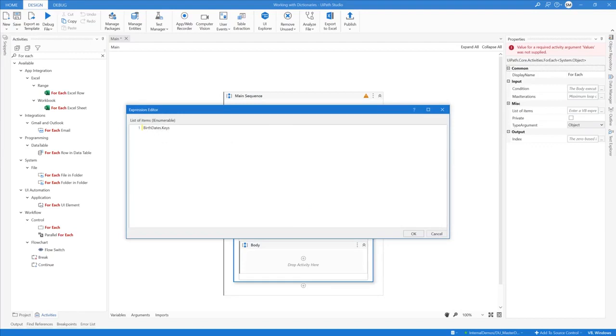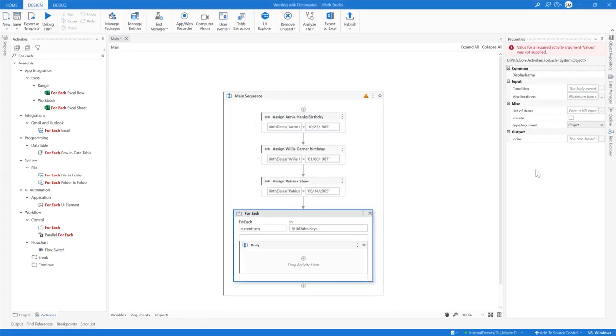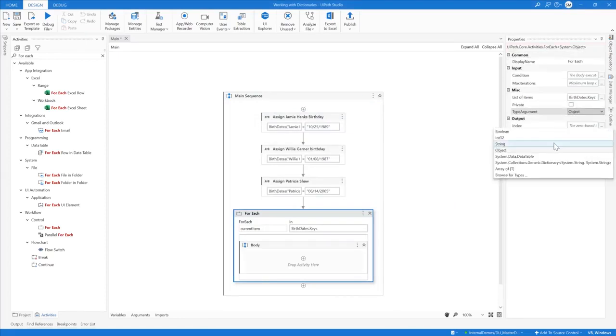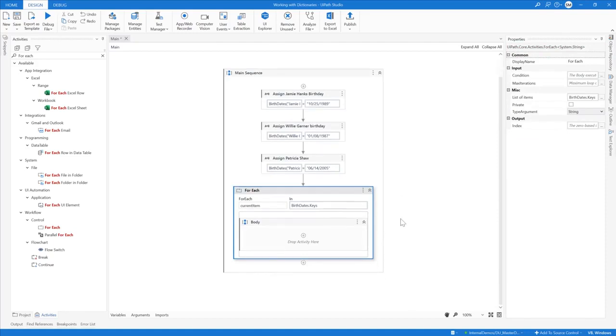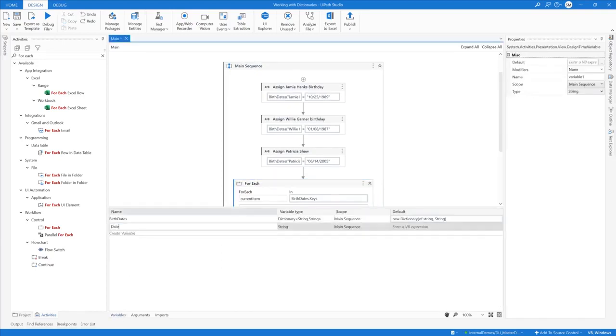Therefore, the item collection needed here is birthdates.keys, which will allow us to access the keys of the dictionary as a standalone collection. The values paired with the keys are of type string. To accomplish our goal, we need to convert them to a more suitable type, namely date-time. To do this, we'll create a new variable for the birth date called dateCurrentPerson.